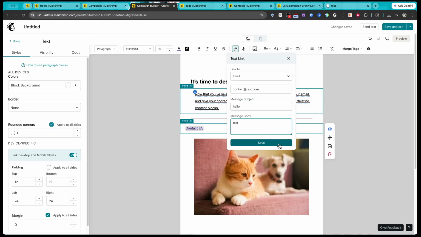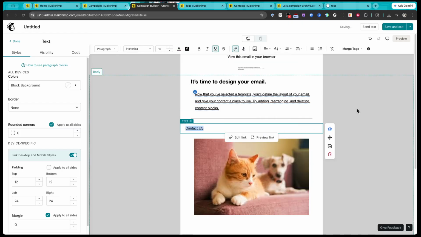Once you've filled out the necessary fields and adjusted any optional settings, click Insert to finalize your email link. You'll see that the highlighted text or object in your text block is now clickable, indicating that the email link has been successfully added. Finally, don't forget to save your changes. Click Save and Close to exit the text block editor and ensure your updates are applied to the campaign.